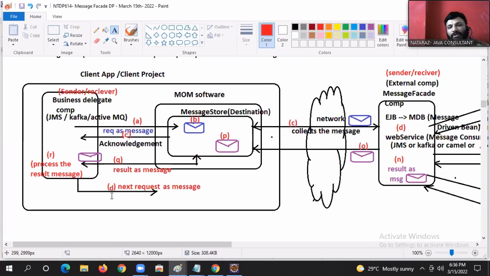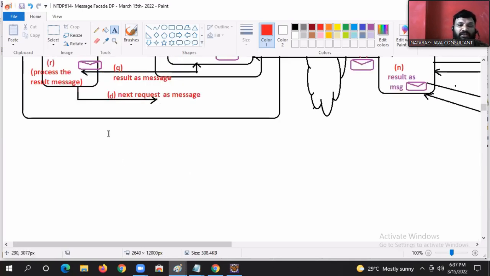Now tell me, A, B, C, enough. Is it able to generate the next request as message or not? Is it waiting for complete processing of the first request, the result of the first request, to generate the next request? Definitely not waiting. So I think you understood the power of message facade. One design pattern is the problem; to solve that problem, message facade, guys. Tell me here, what is the story?